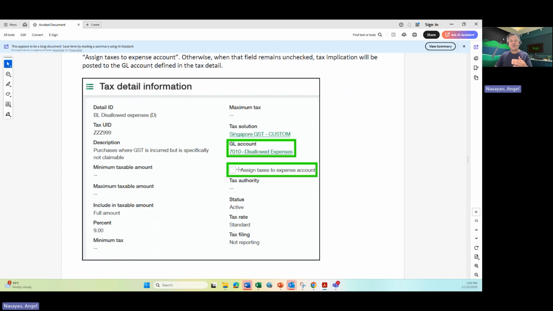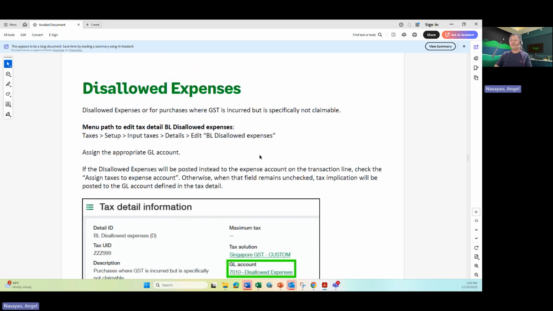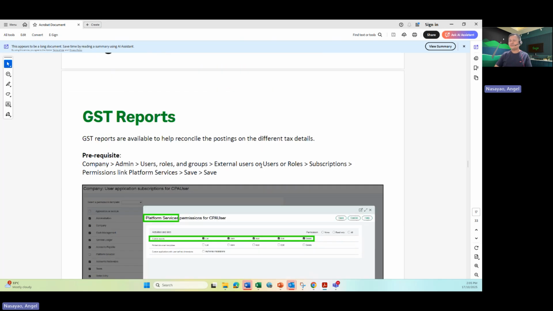One is the net amount, which is the actual expense, and the tax implication. Instead of posting it to disallowed expenses, since you have this checked, then the tax implication will be posted to the miscellaneous expense, not the disallowed expenses, which is defined on the tax detail. All right, so I hope that's clear when it comes to disallowed expenses there.